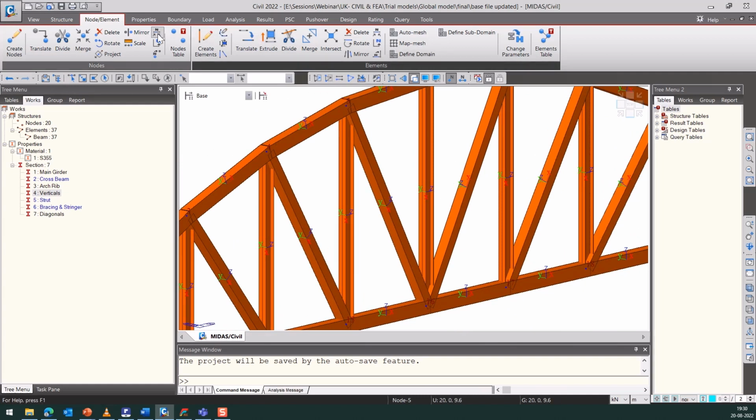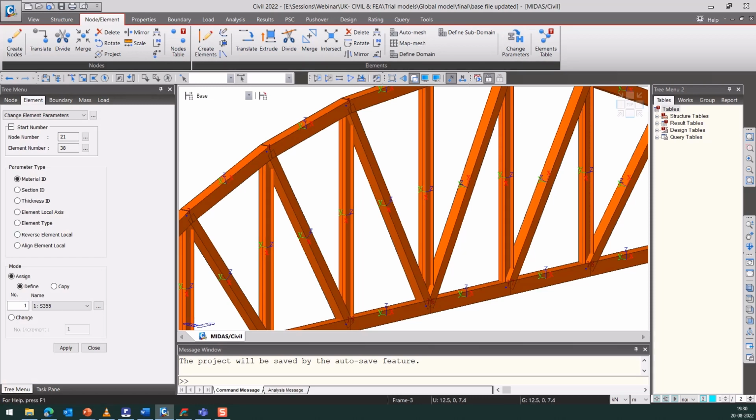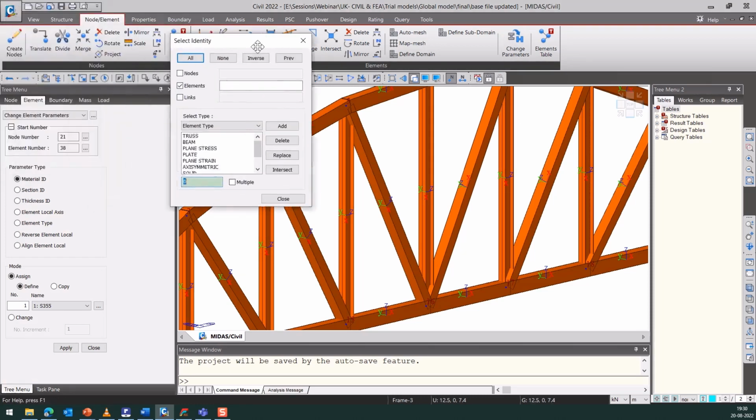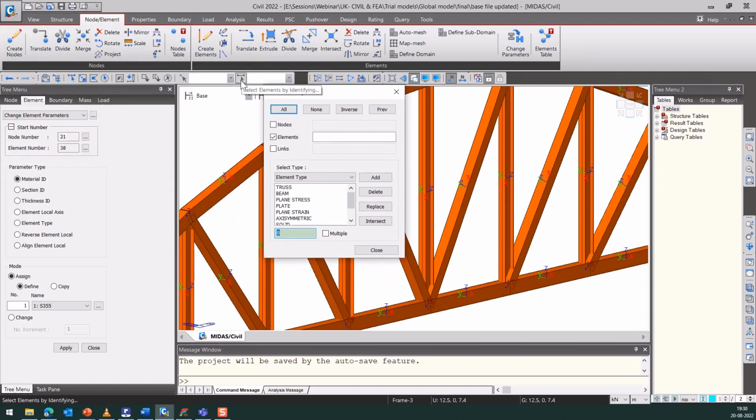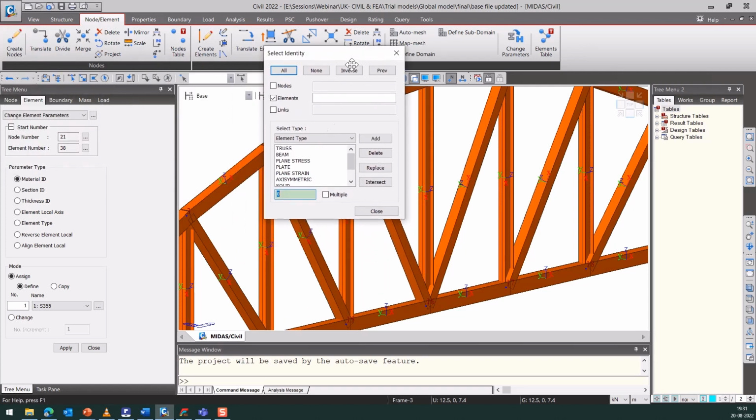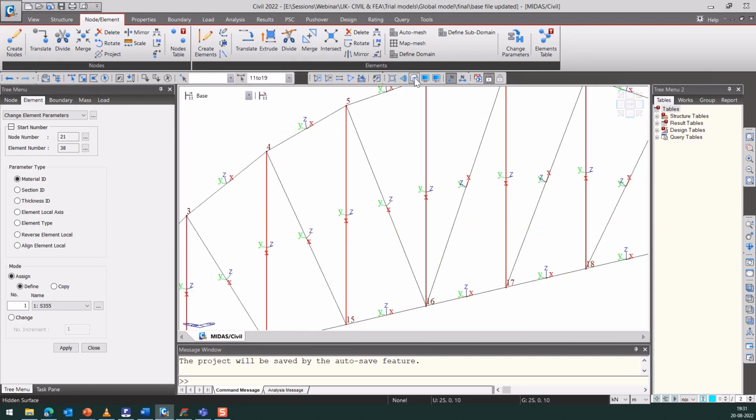I'll use the change parameter option. In the node element menu, we have an option called change parameters. I'll select the verticals first based on the section type. I'll go to select elements by identifying, identify the section of the material, which is the vertical section, and all these members are selected.